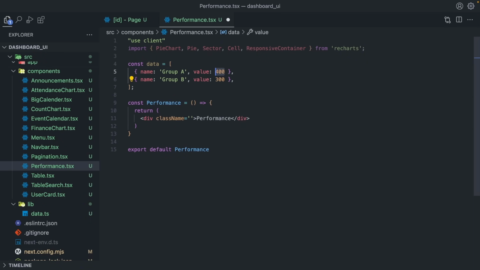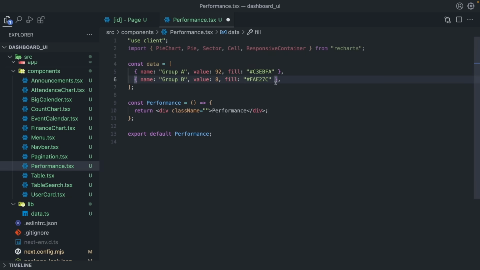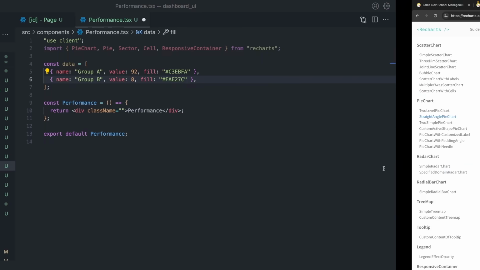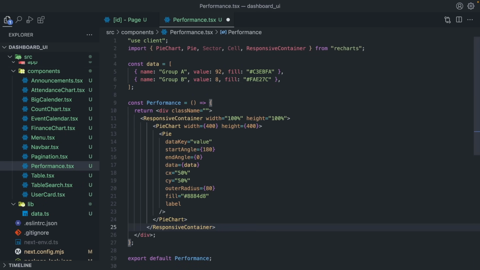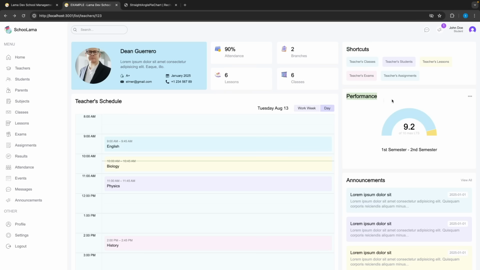So let's say 92% and 8%. I can give a specific color. It's going to be our blue color. And this yellow color. Let's add our chart. I'm going to copy this responsive container. Just like that. But before that, we are going to need one more container here that includes this title and this icon. And of course, for the container, we are going to give white background, border radius, and this padding.